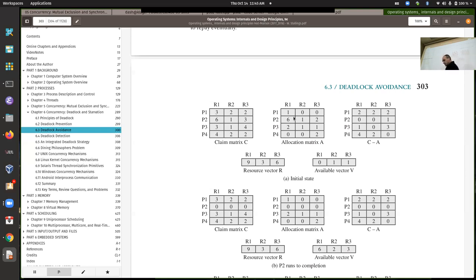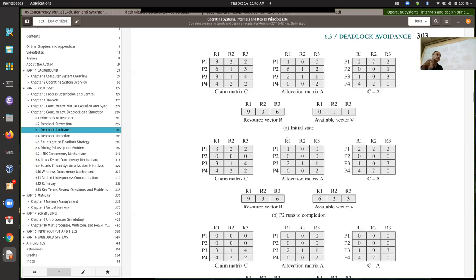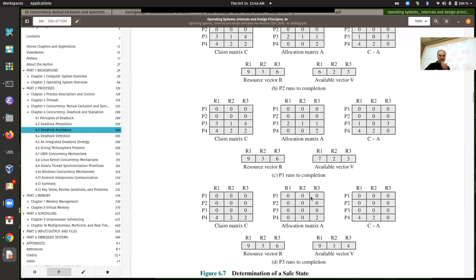Another double check you can do. All right, so that state is safe by this algorithm, right? If you ever do that and you get to a point where you still have processes, but none of them can have their needs met from what's currently available, then the original state is unsafe, right? So I think that's what the second example from our textbook does.